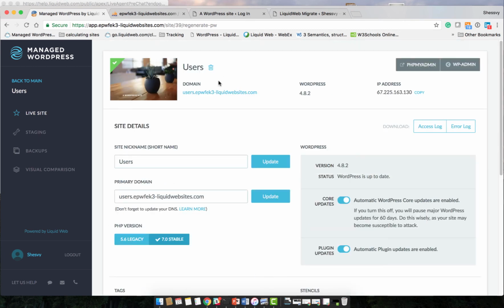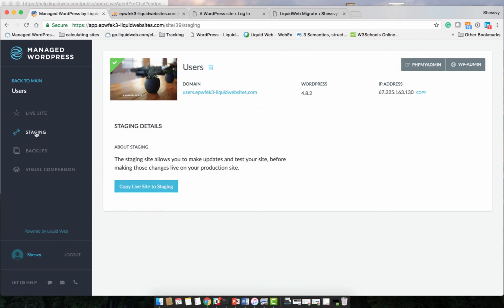Okay, so that's in a nutshell everything that you can do within your live site. But in addition to your live site, you also get a staging environment. So if you wanted to test out a new page, if you're adding another product page, if you just wanted to test out a new theme or plugin, this would be the perfect place for you to do that without affecting anything that's going on within your live site. So all you have to do, in order to move a site from live to staging, is click this little button here that says copy live site to staging.